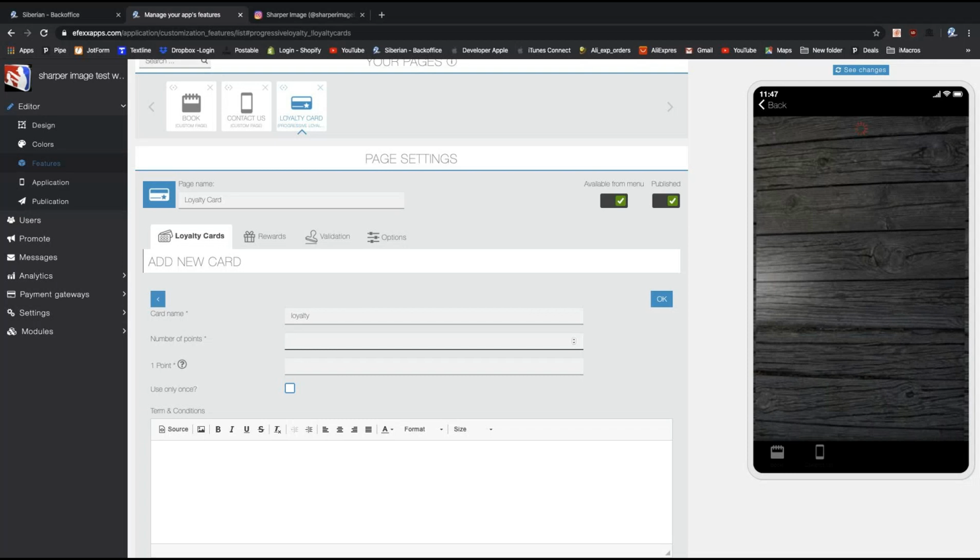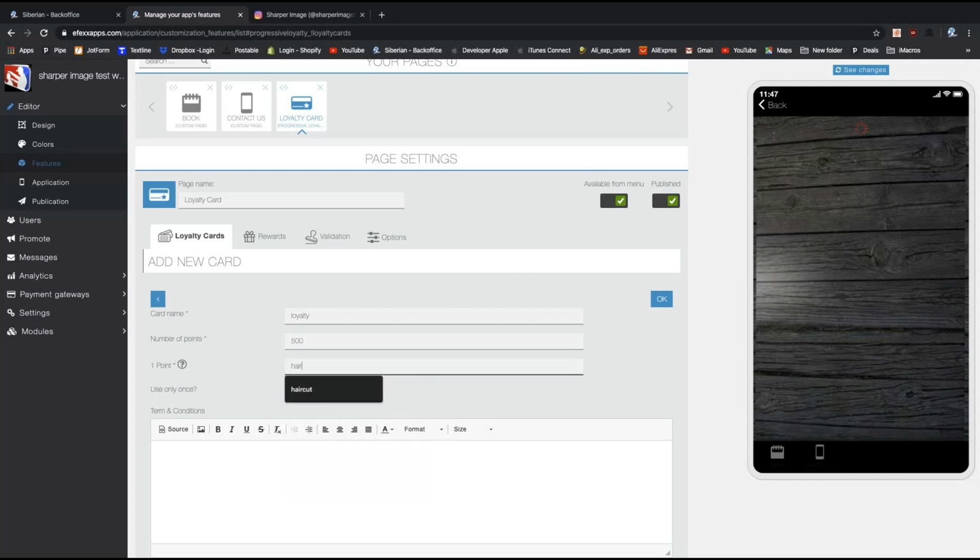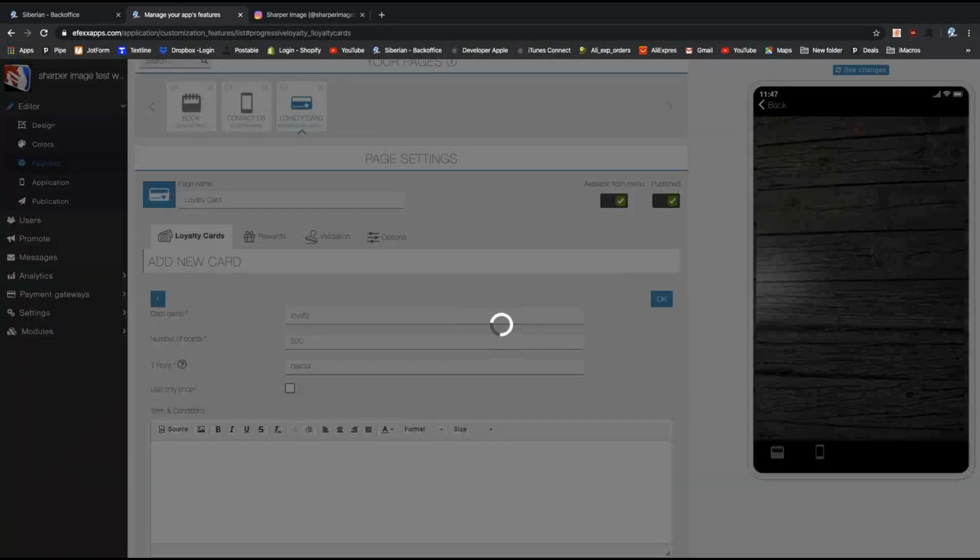Now the number of points, Al-Hennies, in this section, not the reward section, not the validation section, in the loyalty card section, if the number of points on that loyalty card is 500, that's how many stamps are going to show to the customer. Okay? So if it's 500, you're going to hit at 1 point, let's say 1 point equals a haircut. I'm going to go ahead and hit OK.